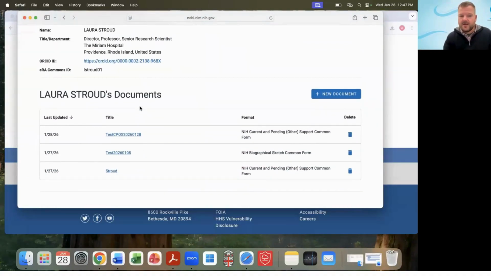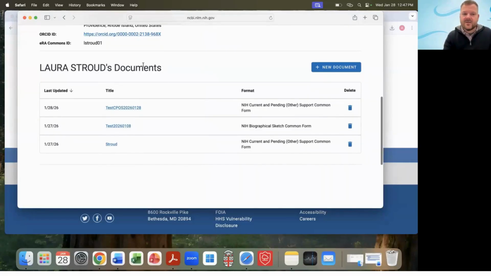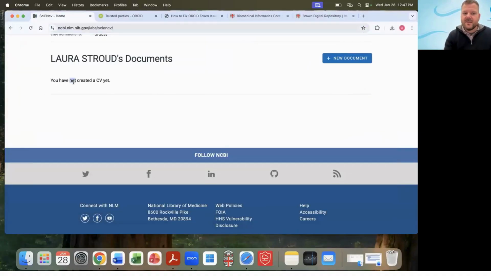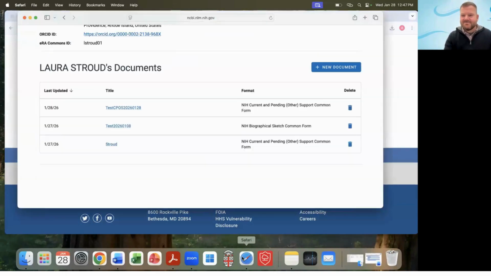Now I'm on Safari, and now you can see under here it says Lara Stroud's documents, and all of her documents are here in the dashboard. Here I am in Chrome. It says you have not created a CV yet. It's a bug, so all we can do is clear cookies, clear our cache, refresh, log out, log back in.